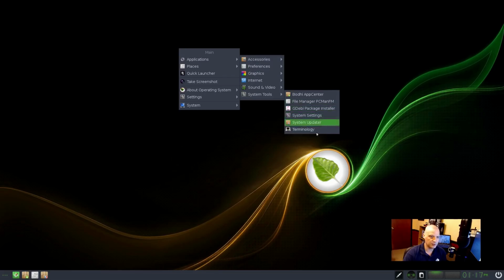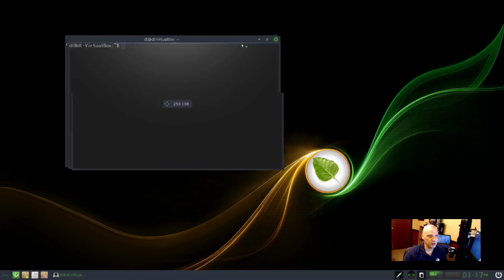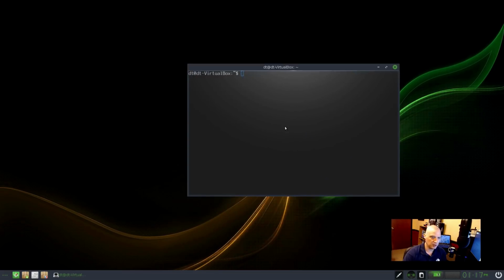Also, under System Tools, we have Terminology. Terminology is their terminal emulator. Really cool terminal emulator. I really like this background, too. It's not bad. If we do a quick uname -r, the kernel, of course, is 4.15, standard kernel in Ubuntu 18.04, which Bodhi is basing off of.